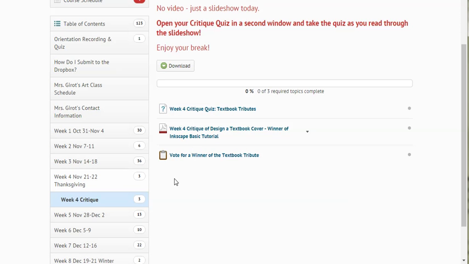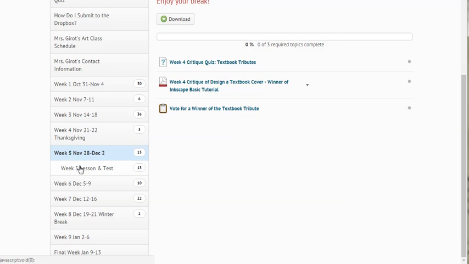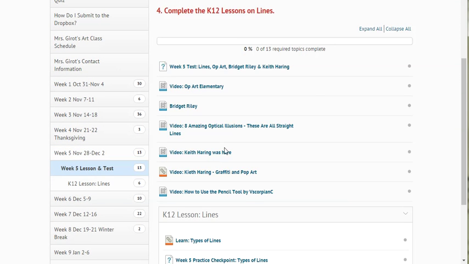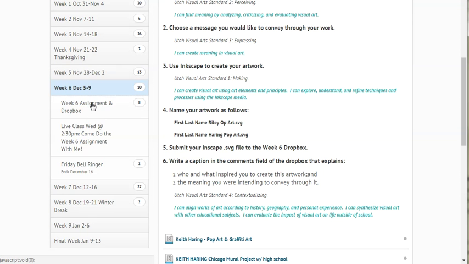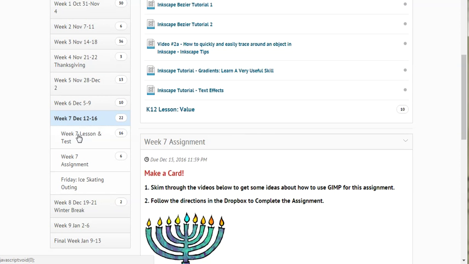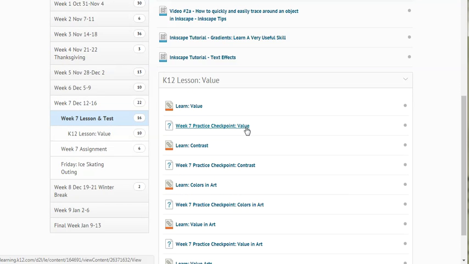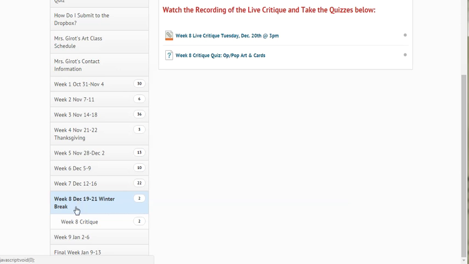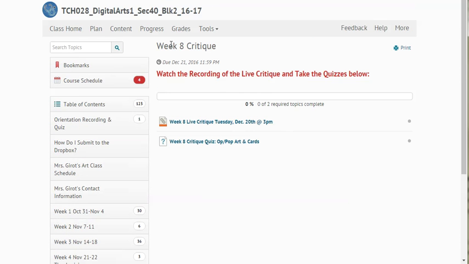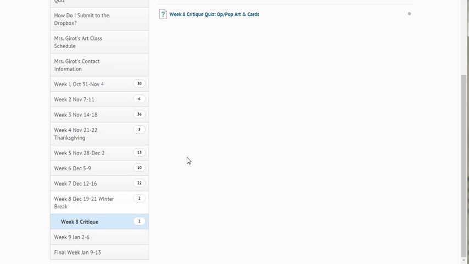Right-click on it, right? Open in a new tab, and here is a slideshow that you're going to open up and use to take that quiz. Week five has a lesson and test, so just click on that. Follow the directions. Week six has an assignment, so you're going to skip that, right? And go to week seven, and there's a lesson and test. Yay! You can do that. Follow the directions. Week eight, there's a critique. Click on that and get your points there.